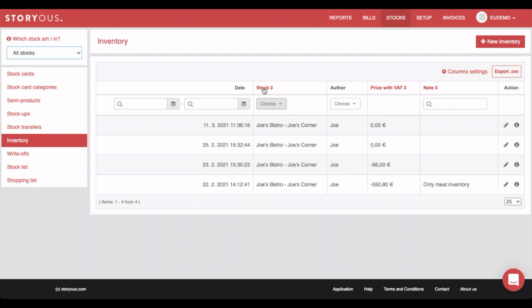You can sort or filter the inventories by specific criteria. You can export a list of all inventories to a CSV file. The price in the list indicates the total difference between the actual and stored quantity of stock cards. By clicking on Detail, you will find a list of all inventory items. Each inventory can be changed in the first 45 days.